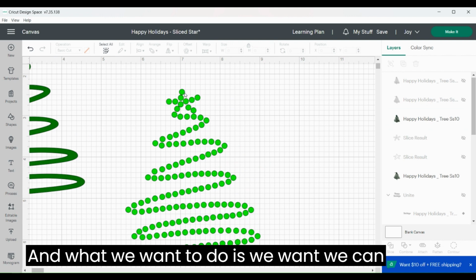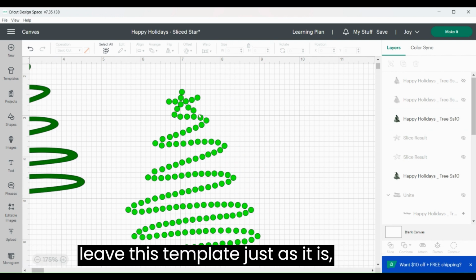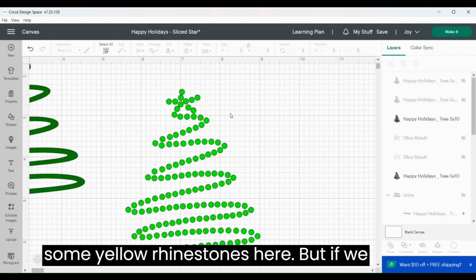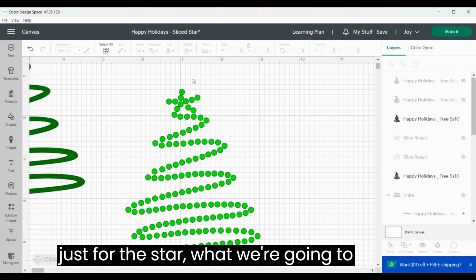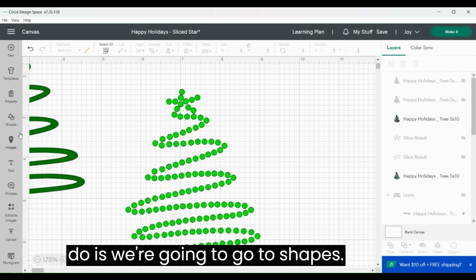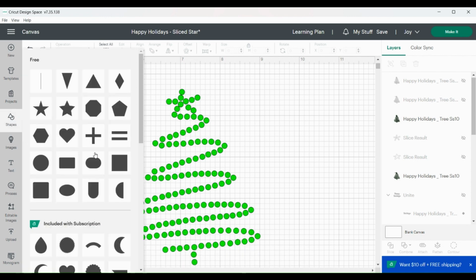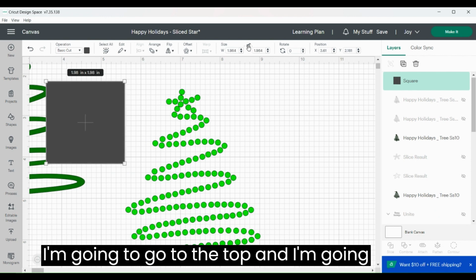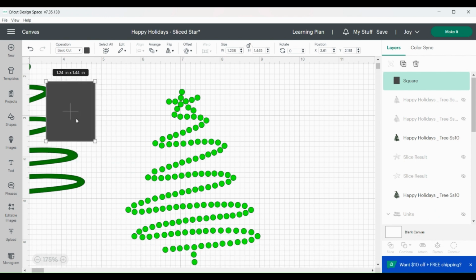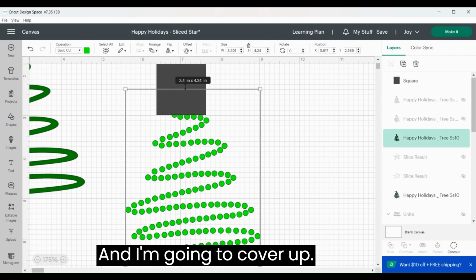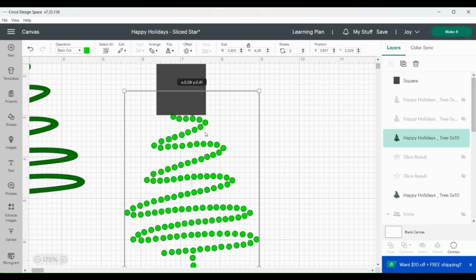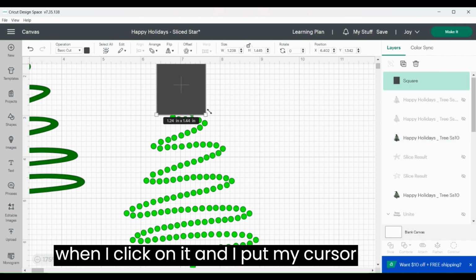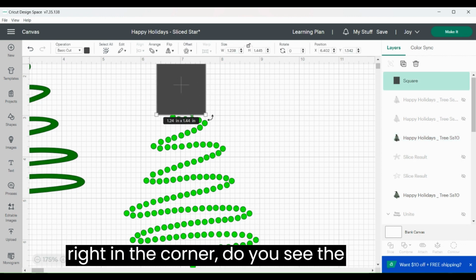And what we want to do is we can leave this template just as it is because all we have to do is put some yellow rhinestones here. But if we want to make it in a separate template just for the star, we're going to go to shapes. We're going to get a square. And I'm going to go to the top and resize this. And I'm going to cover up this portion.